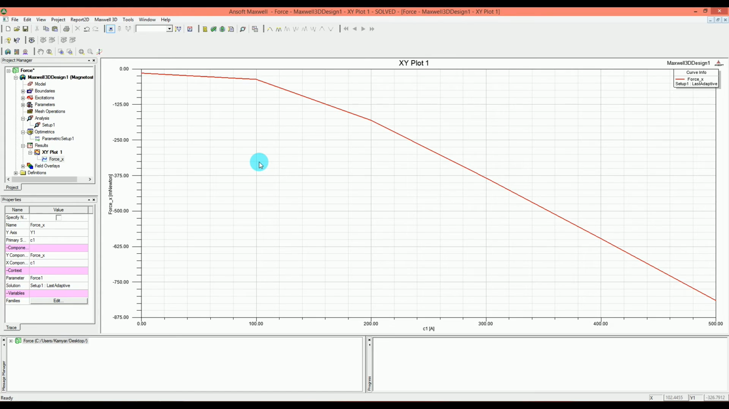I'm just double checking that I didn't miss anything. Okay, everything is fine, and you can see it actually makes sense. When you increase the current, you have more force coming towards the bar that we have.